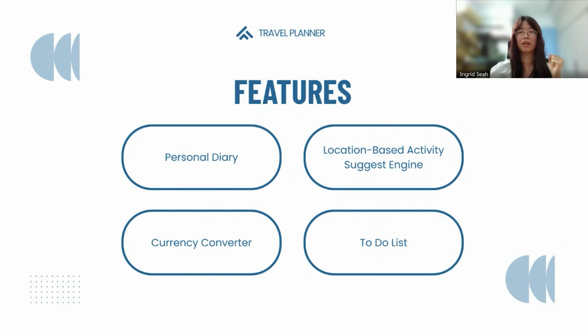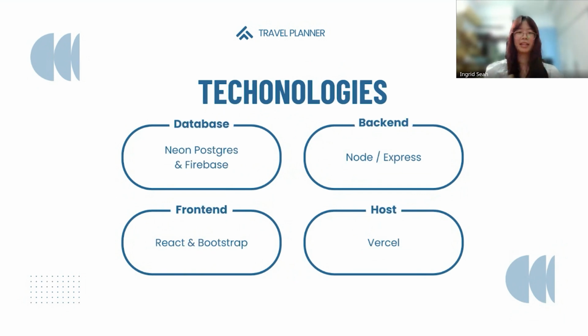Okay, so the features of my app include a personal diary, a location-based activity suggestion engine, a currency converter, and a to-do list, which is pretty much everything you might need in a travel app. But I did not implement a hotel or a flight booking service because I feel like there are a lot of apps for that. My main purpose for this app is a personal diary. So I want to keep it like that.